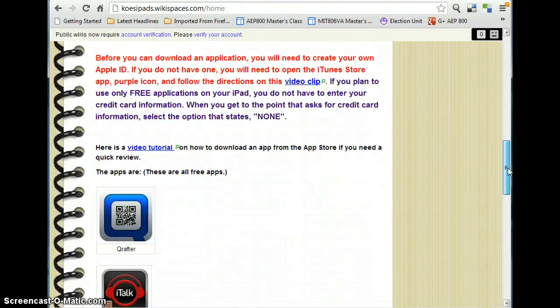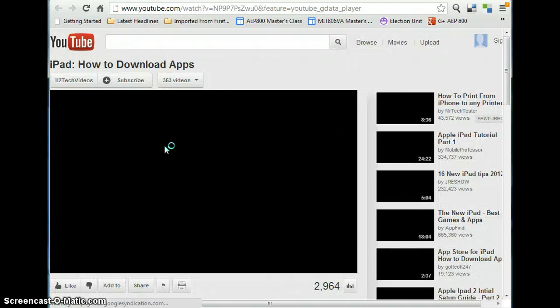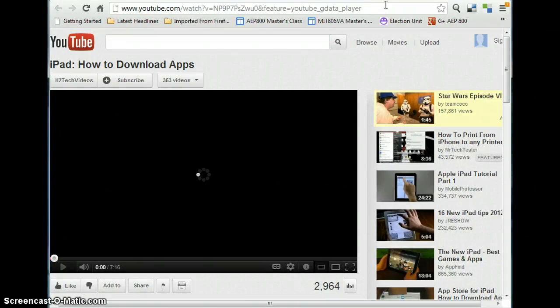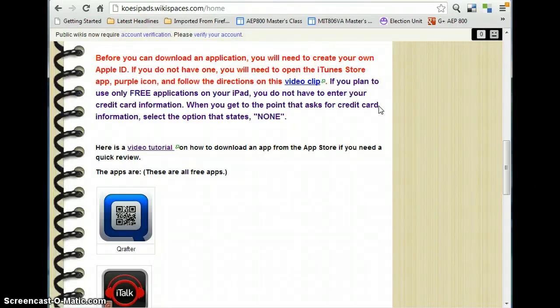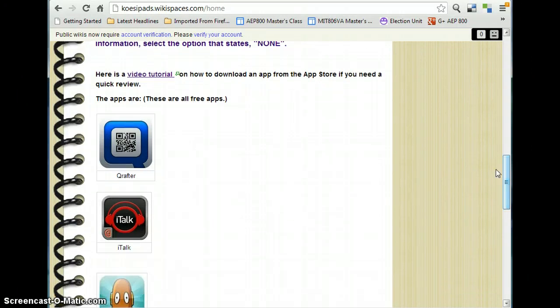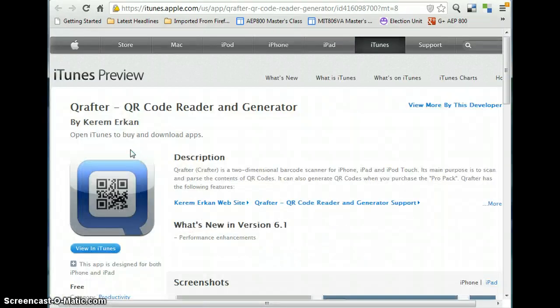And since we're asking them to download some apps from the App Store, I went ahead and provided a link to a tutorial on YouTube. If you click on this, it would take you to a YouTube video showing you how to download apps. In addition to that, I've also included links on each one of these logos, so that when they click on it, it will automatically pull up the iTunes Store for them, as opposed to having to do searches.